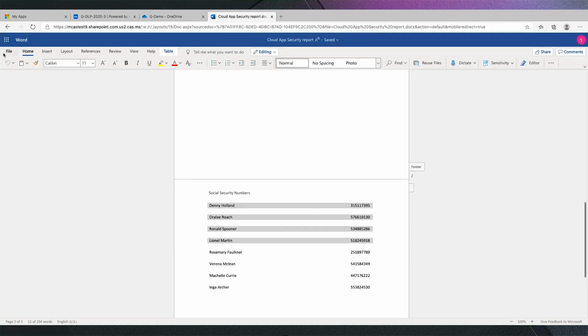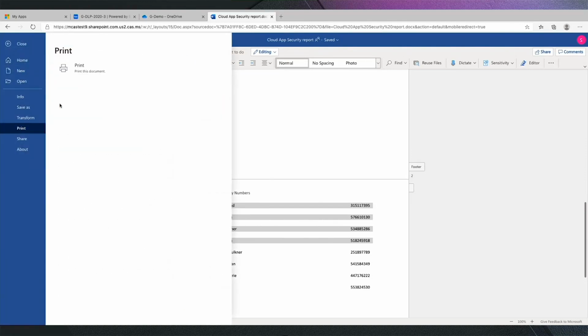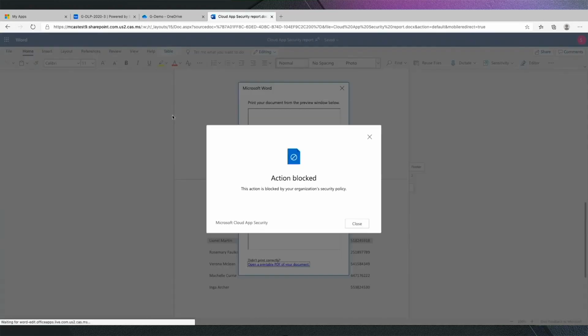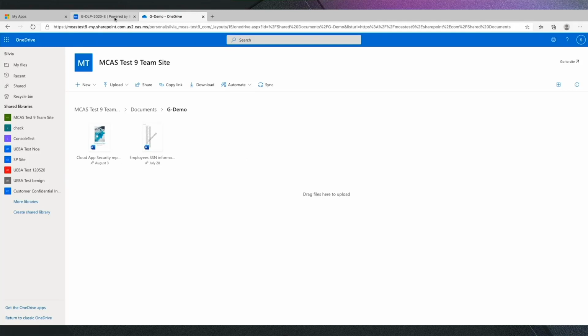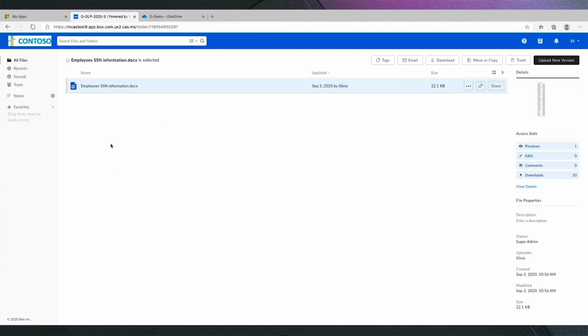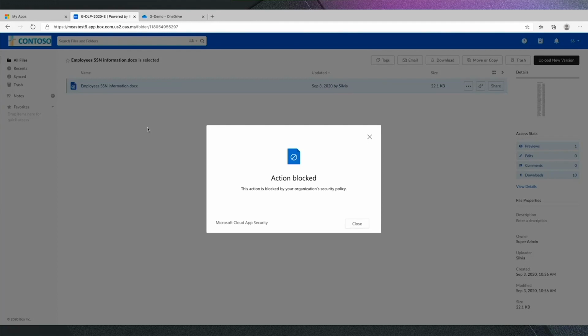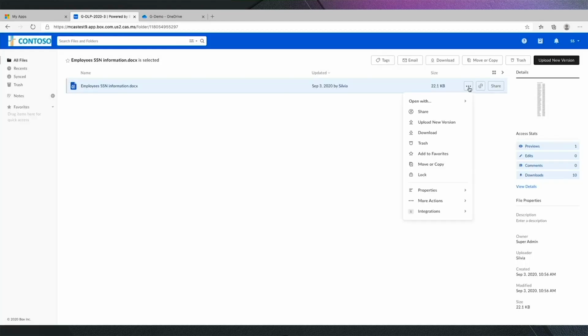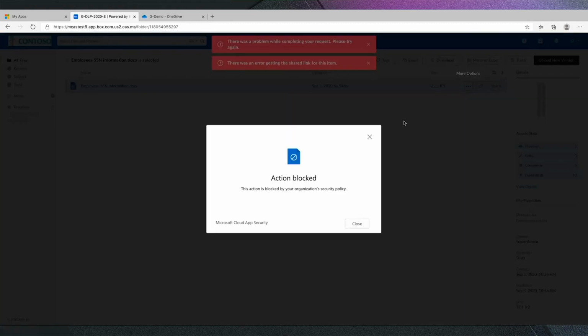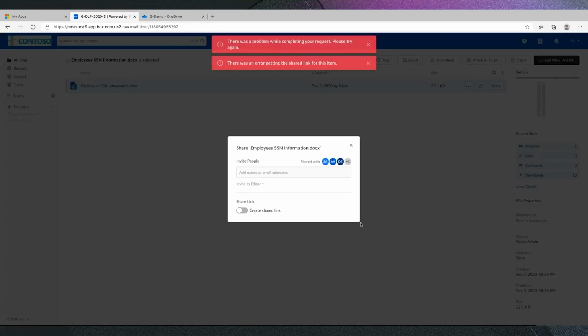Now she wants to try and print the file. So she goes to print, and the action is blocked. She's unable to print this file. Now she remembers that she potentially can access the same information in Box. So she goes into her Box application and she sees the same file with the social security number information, and she's trying to download the file. Again, she's getting blocked and unable to perform the action. If she's trying to share the file, this action as well is blocked and she's unable to share the information.